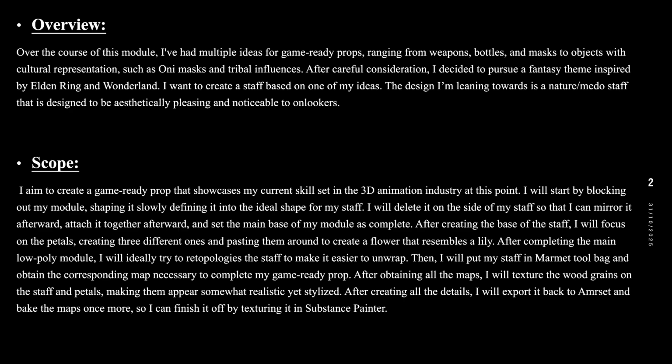After creating this, I will create the low poly, which will be exported into Marmoset, which will then be used to make a bake, so I can create the different versions of maps which will be necessary for me to complete my game ready prop.